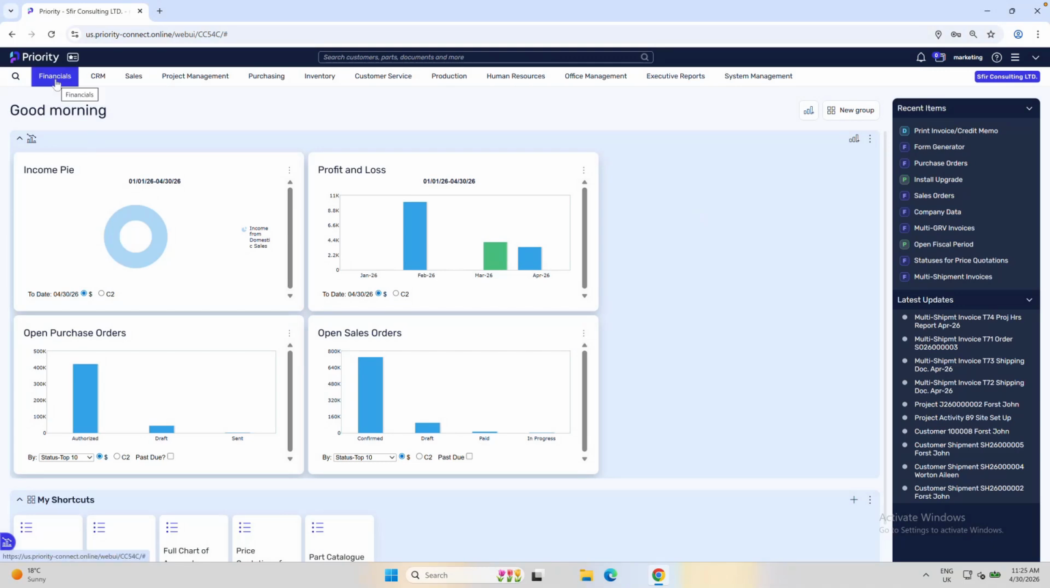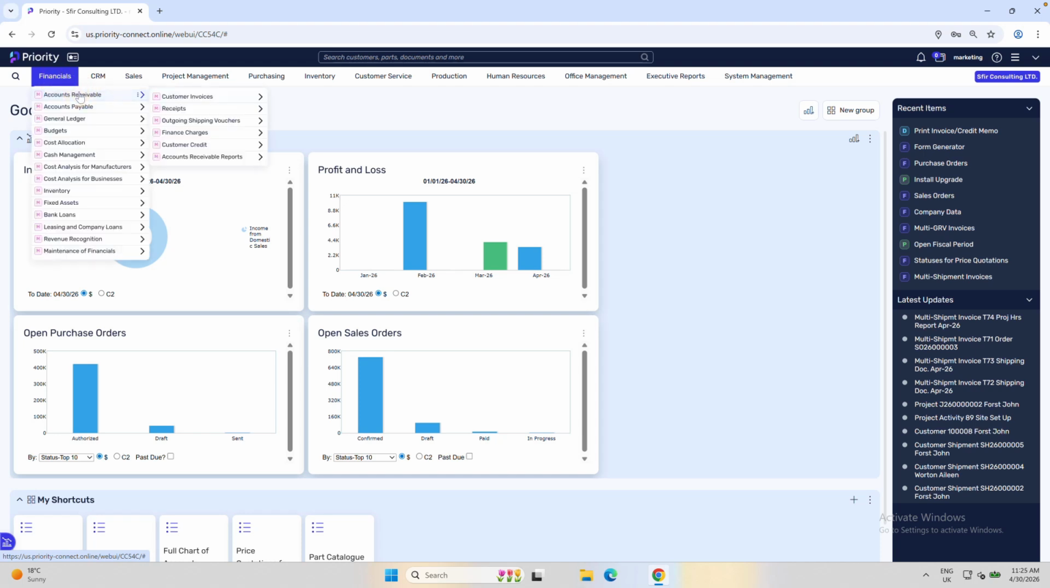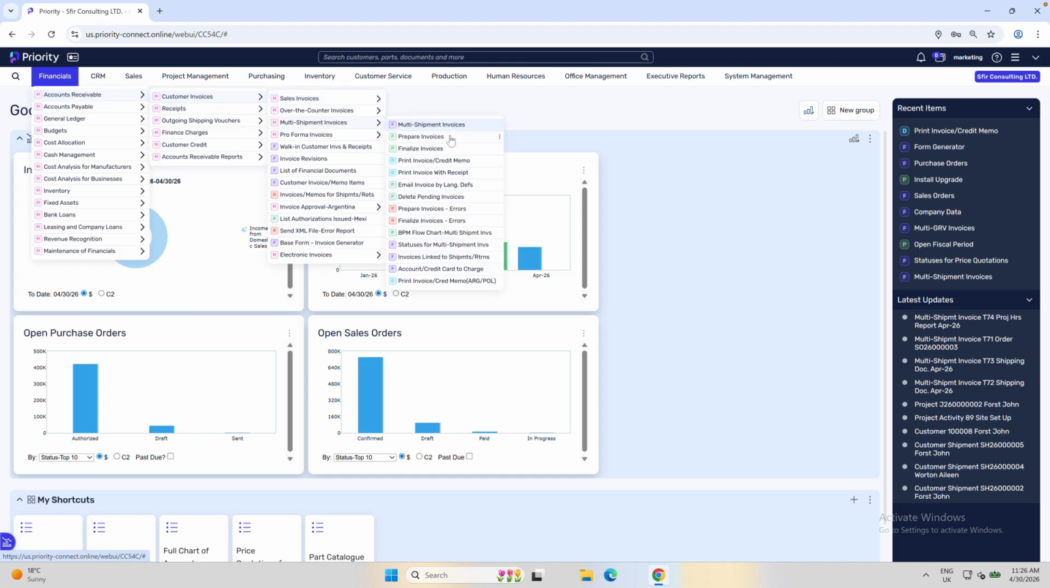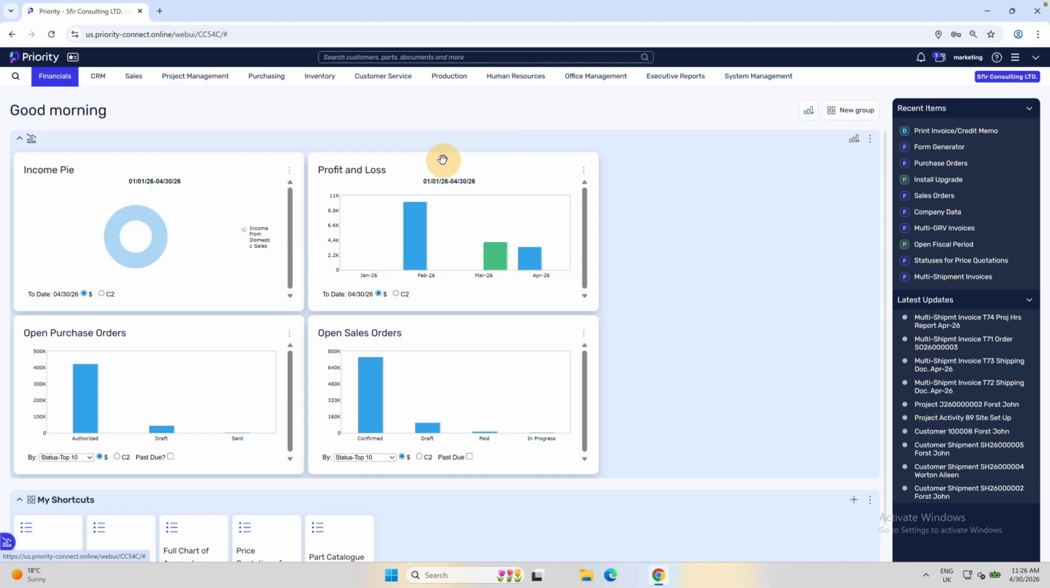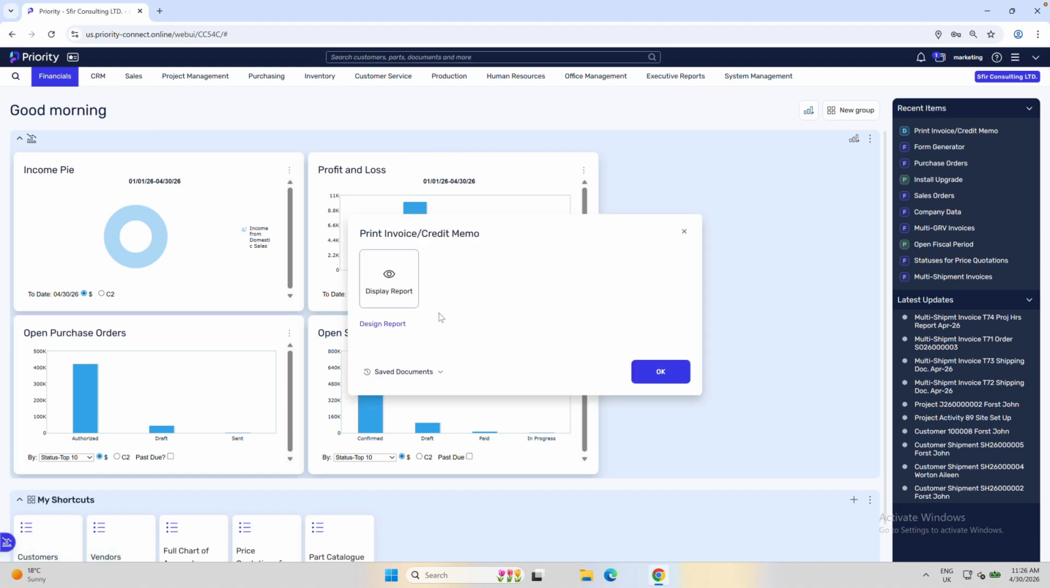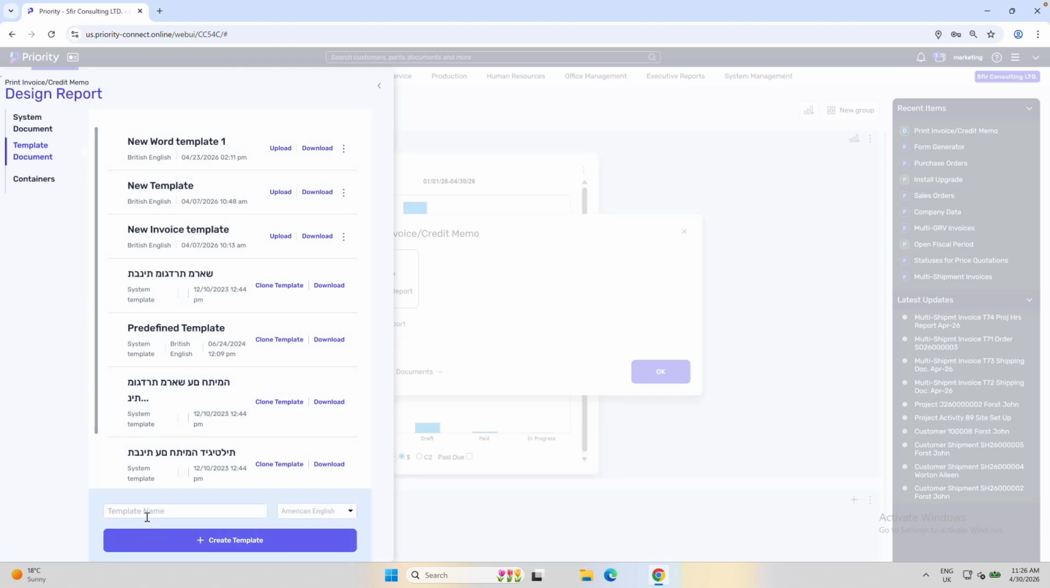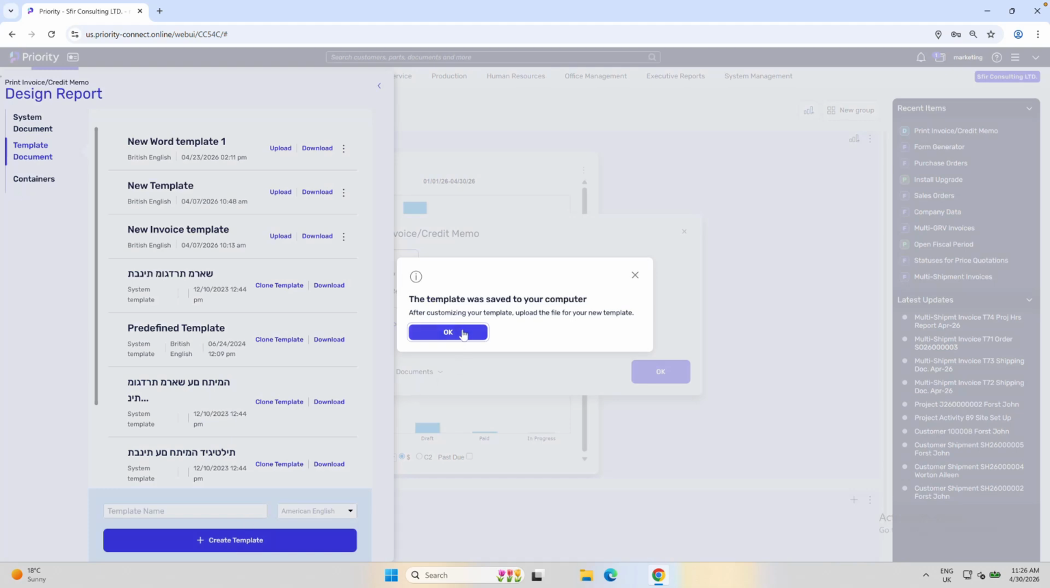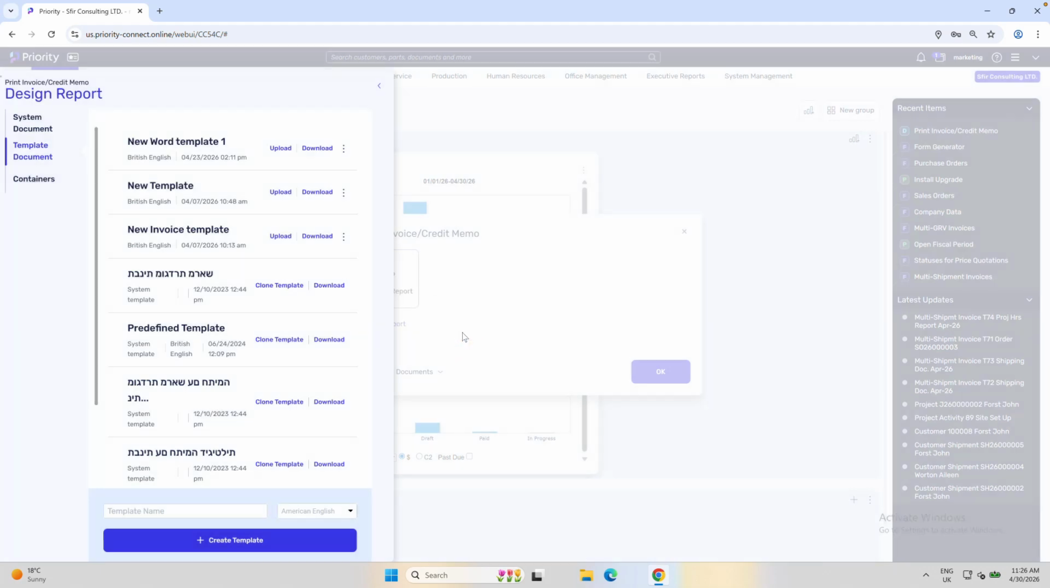We'll go to Financials, Accounts Receivable, Customer Invoices, Multi-Shipment Invoices, and Print Invoice Credit Memo. From here, we'll go to Design Report, add our new template name, click Create, OK, and that will then download our Word template.